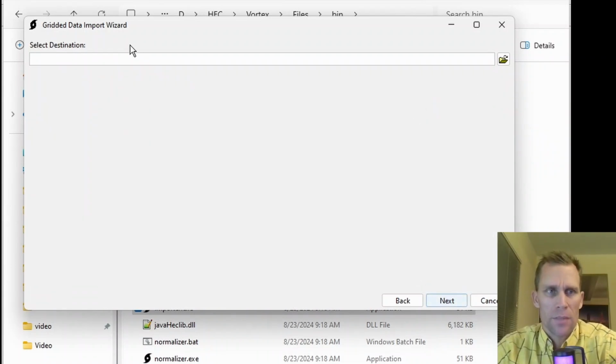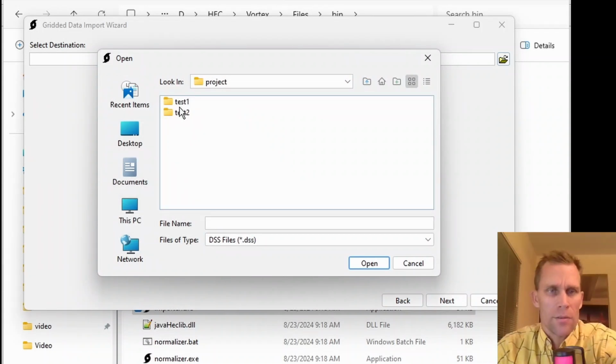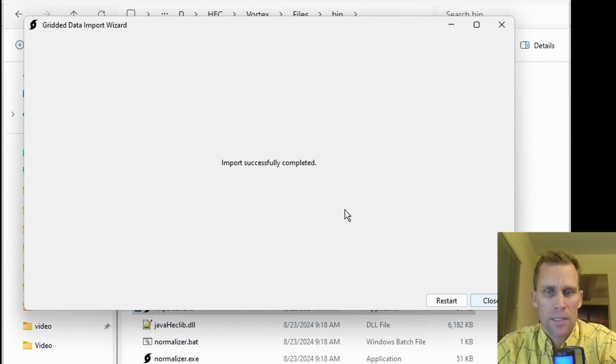All right, now we need to specify the destination for the DSS file. Alrighty, here's my test one. I'll just put it right in here. I'll call it test one, just be generic about it. Now for the path name parts, I'm just going to call this UTM 31 North, France, and test one. Next. All right, so that's running.